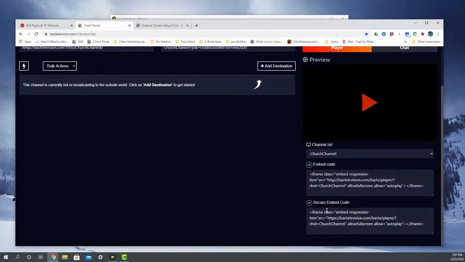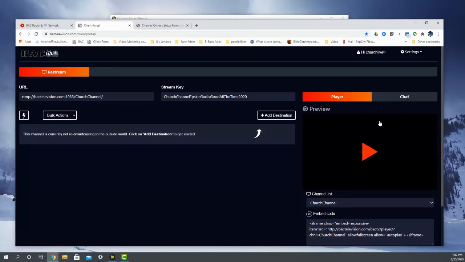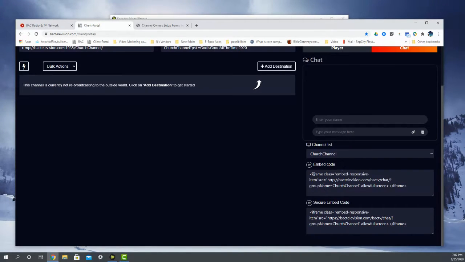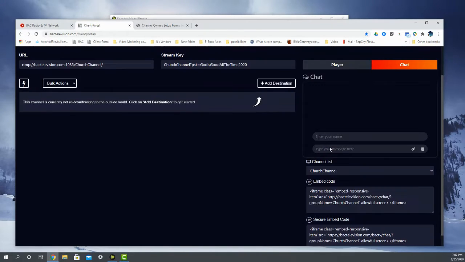Your embedding. So this will go on your website. You'll put this, so when you stream, it'll come live through your website on here. If you want to set up a chat on your website as well, while you're broadcasting, you will go here and do the same thing. You would put the embed code underneath your live page, I mean your live player, and that way folks can chat while you're broadcasting live.